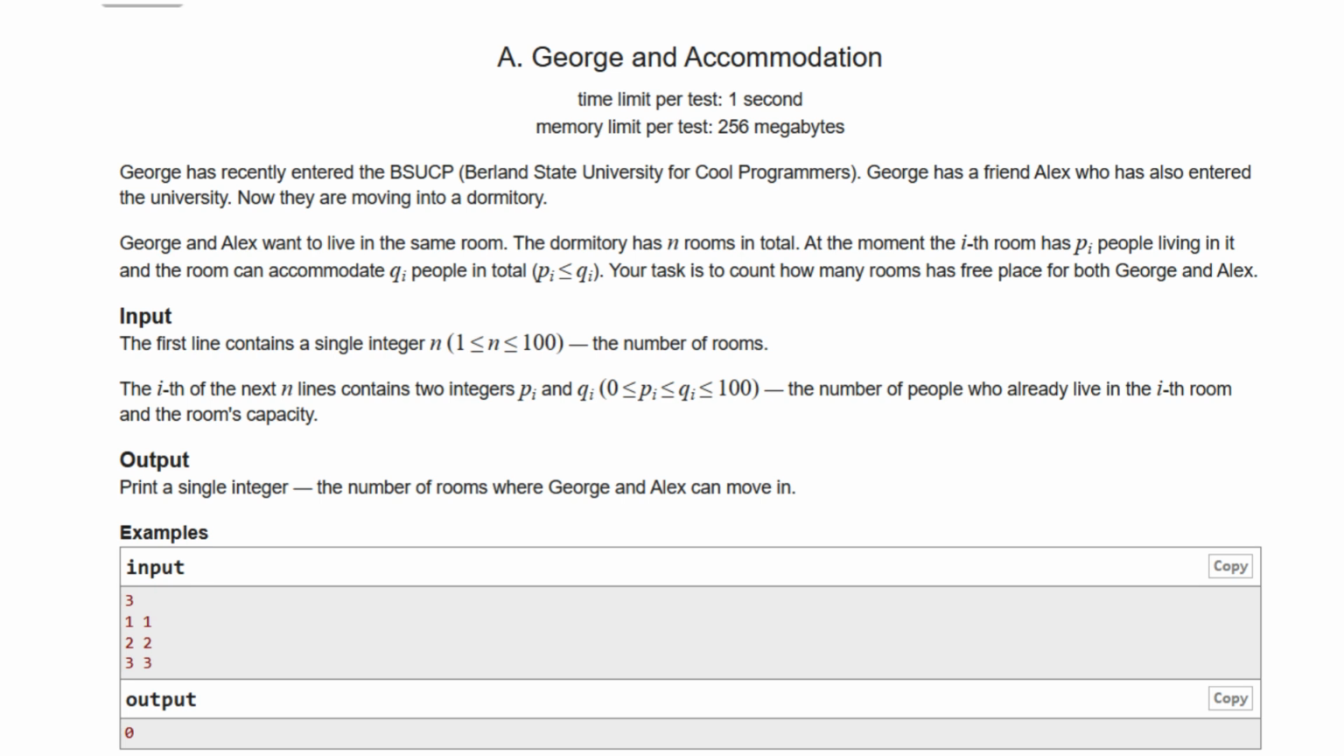We are given: 1. N, the total number of rooms George is considering. 2. For each room, the values of P and Q are given. We need to calculate how many rooms can accommodate George and his friend. Input and output. 1. Input: the first line contains an integer, n, the number of rooms. The next n lines each contain 2 integers, p and q, current people and capacity. 2. Output: a single integer, the number of rooms George can live in.